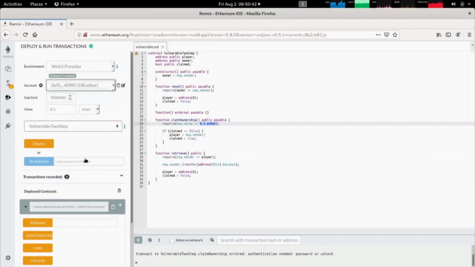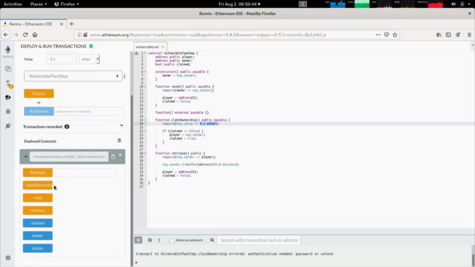So I'm changing to 0xFFC. This is the attacker or the script kiddie. He needs to add 0.1 ether. He needs to call claim ownership. So he's trying to extract that ether. He's trying to become the owner or the player of the contract.